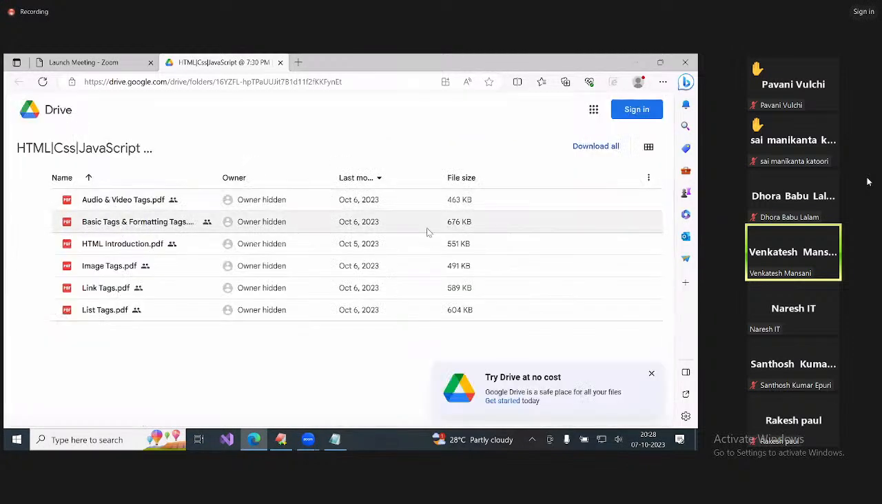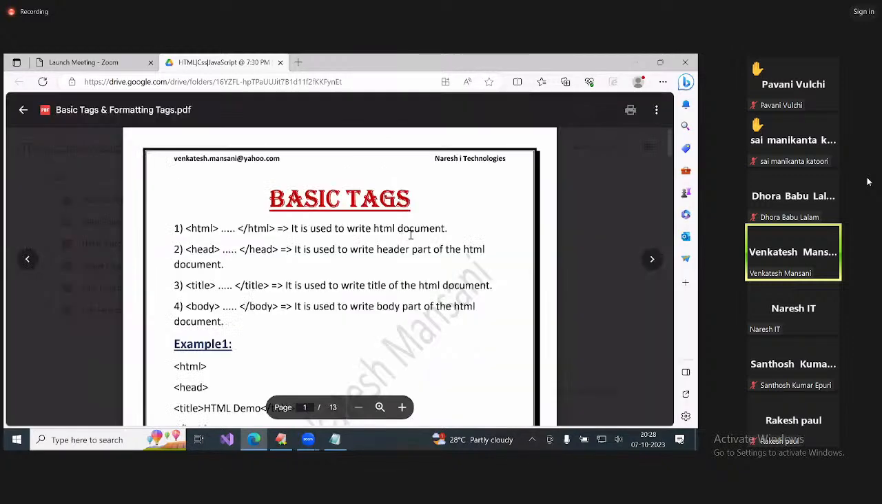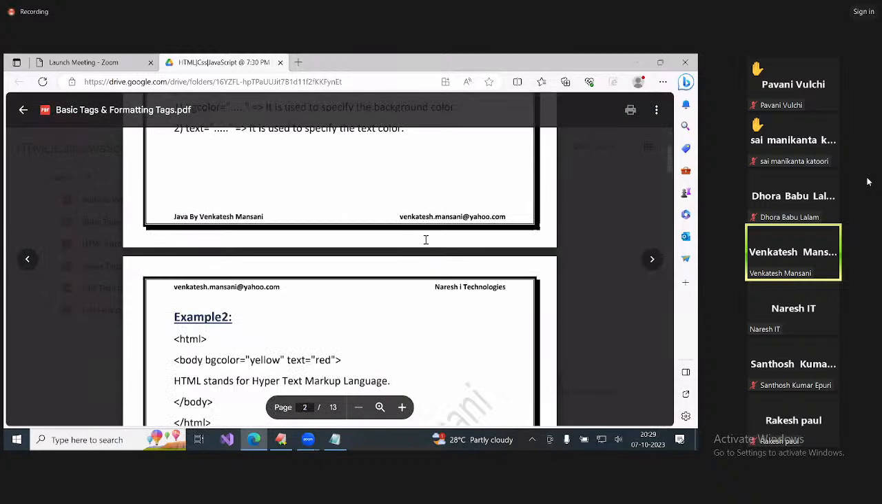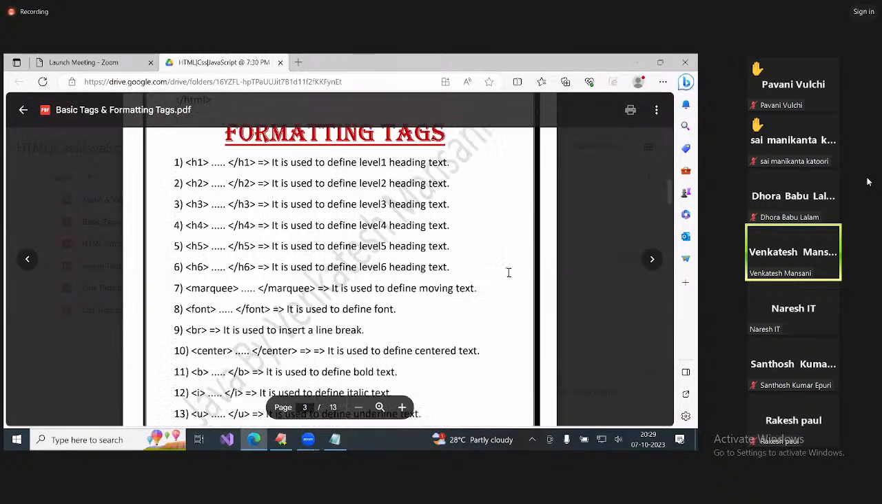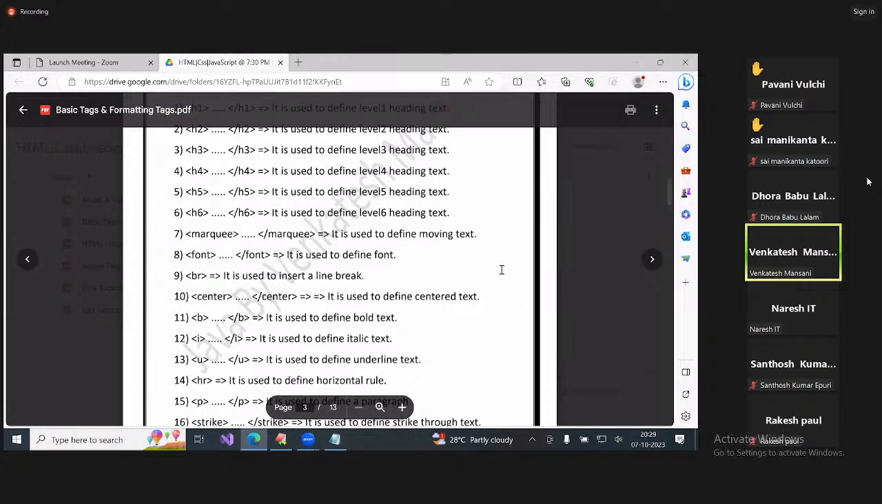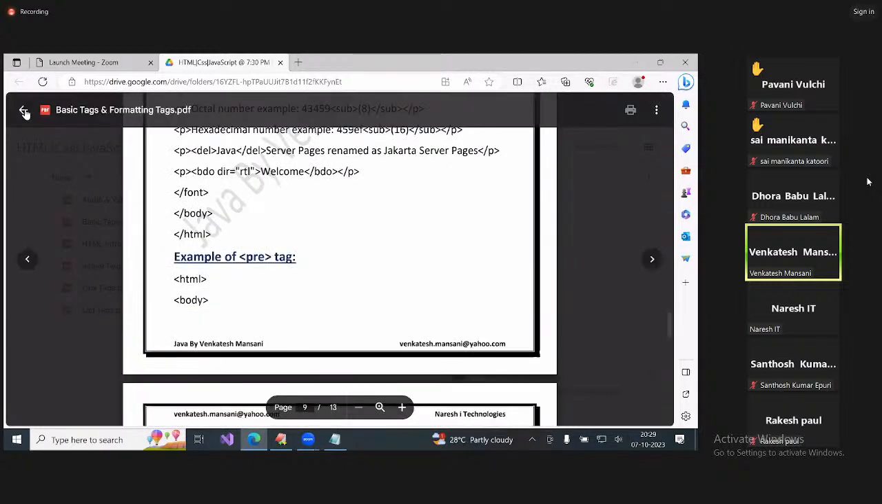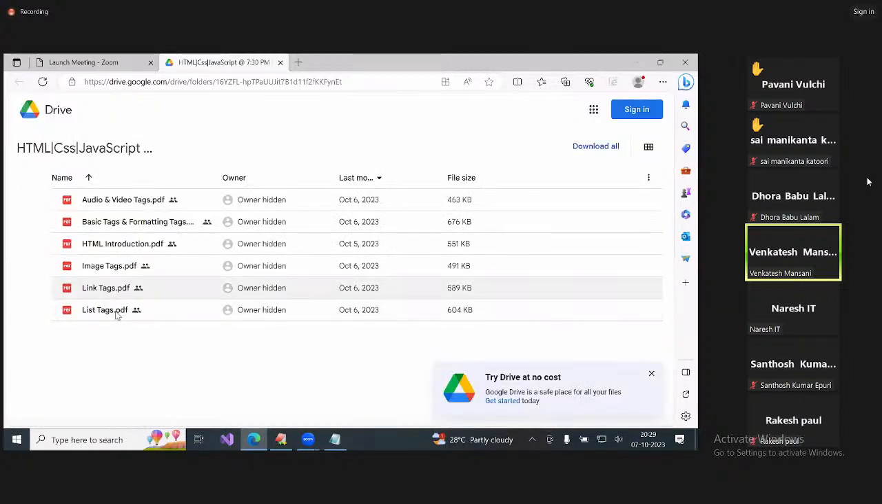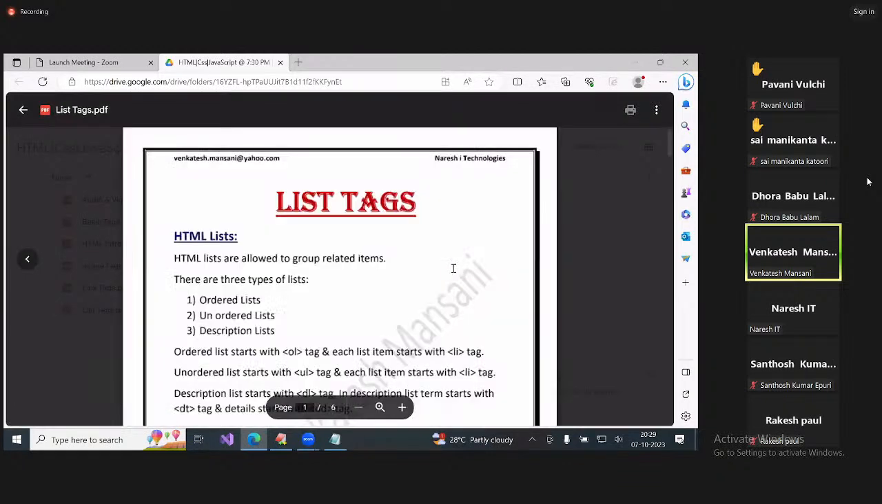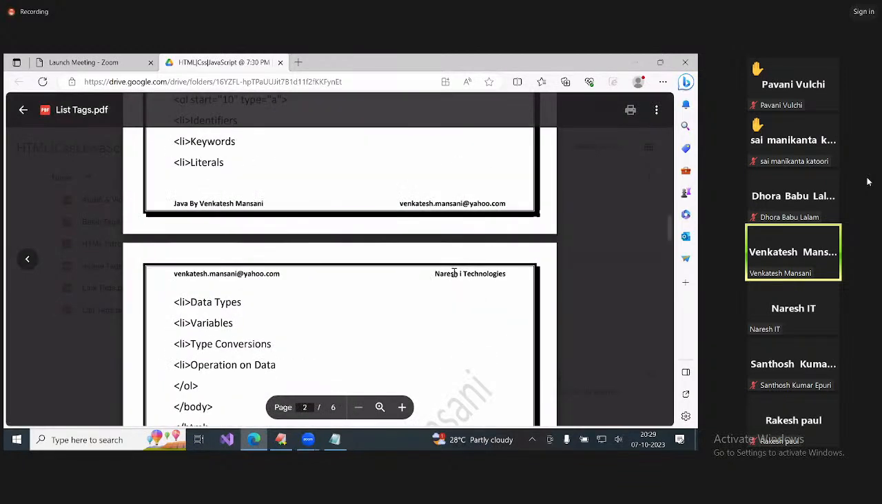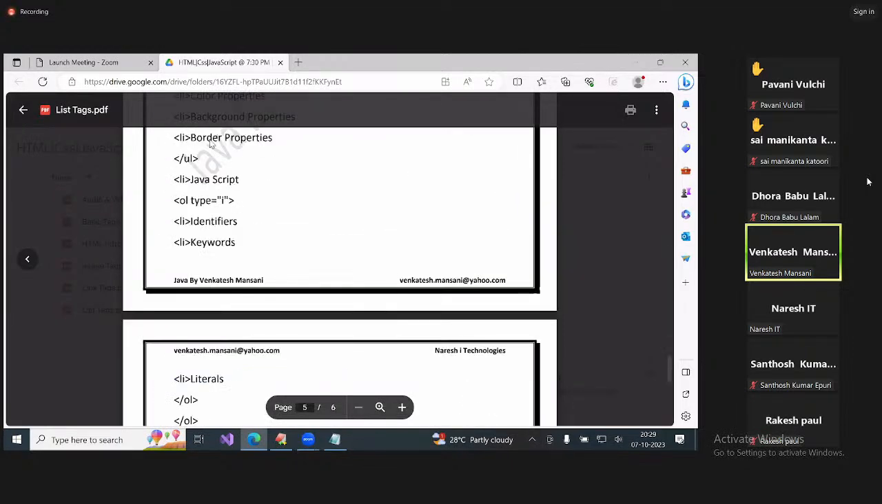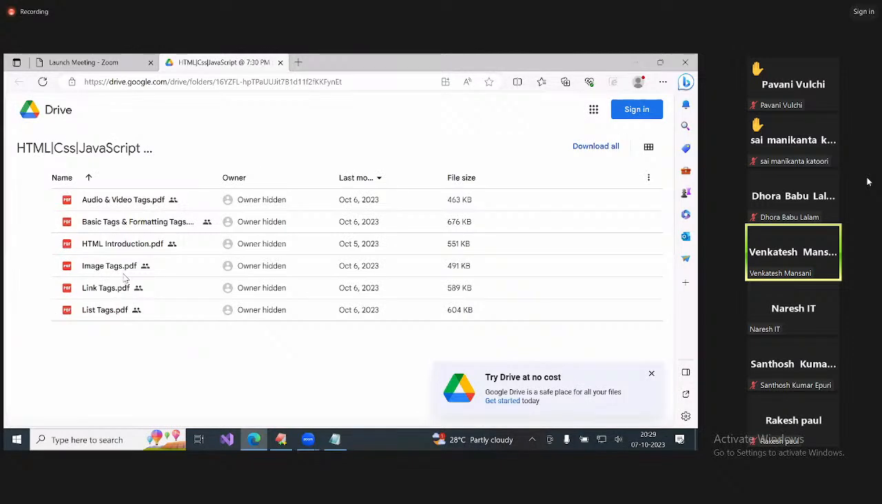Next to it, basic tags. Say basic tags. PDF files I shared. Formatting tags. Basic and formatting, each tag description with programs, like this I shared. Say list tags, link tags. Like this I shared. Topic wise I shared, not day wise. See HTML introduction. After that basic tags and formatting tags. After that list tags. This is sorted in alphabetical order.